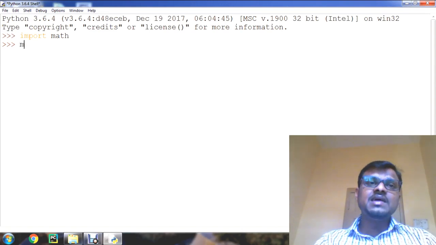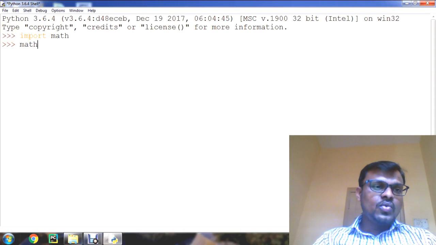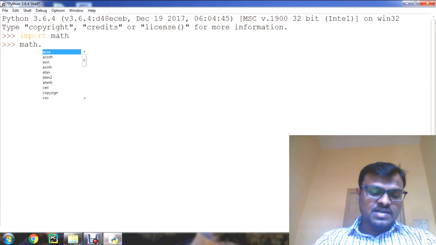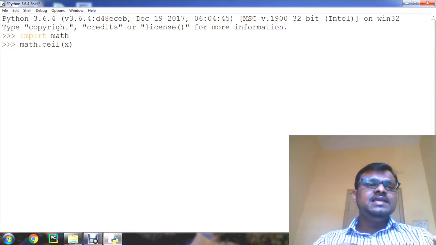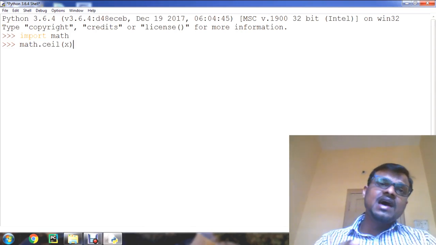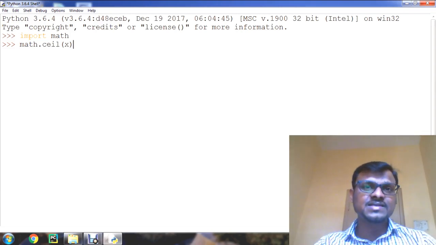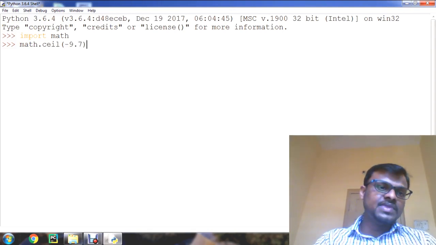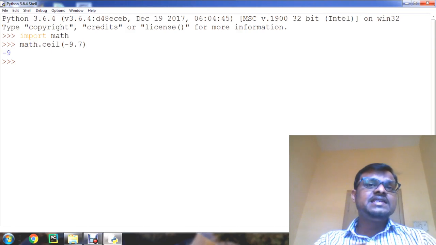The first function I am going to see is the ceil function. That is math dot ceil of x. We need to access the functions by using the dot symbol, the separator symbol. This ceil of x, where x may be an integer or floating point number, is going to return the ceiling value of x. For example, if I pass a value like minus 9.7, this statement is going to return the ceiling value of minus 9.7, that is minus 9.